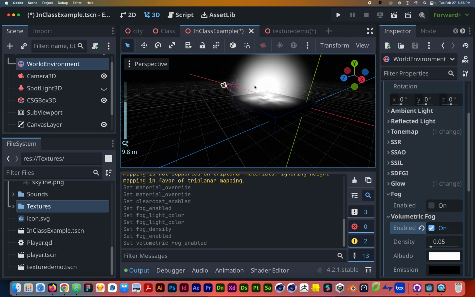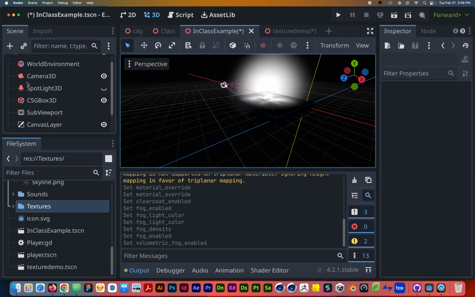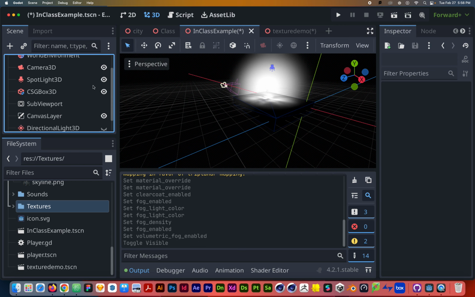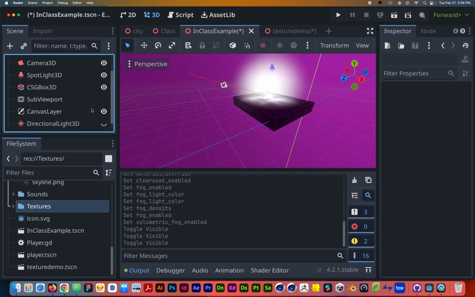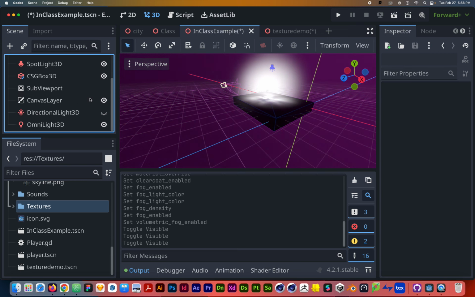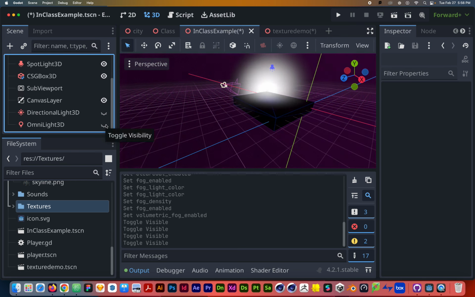I don't know why, probably because we have this weird light. Let's turn on the spotlight and turn off the directional light. Oh no, that's the wrong one. That's the sun. The Omni light. There we go.